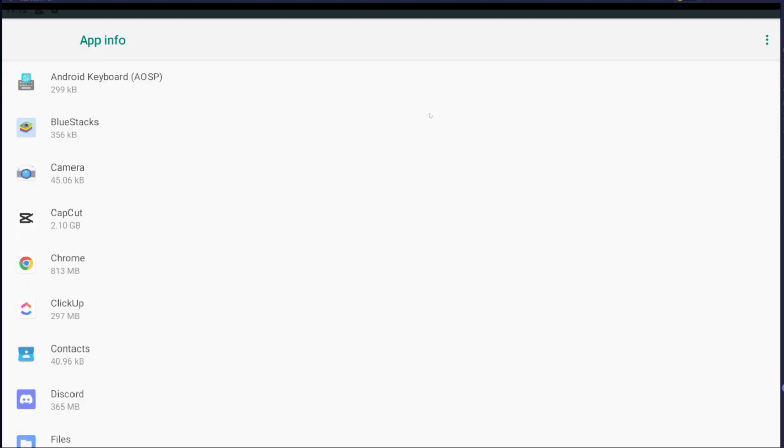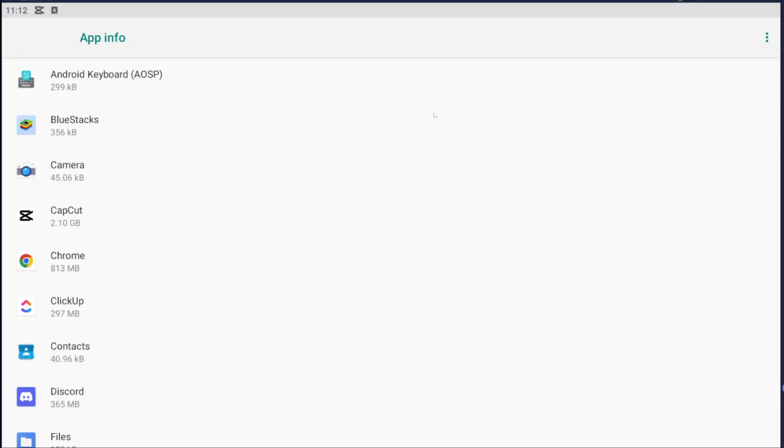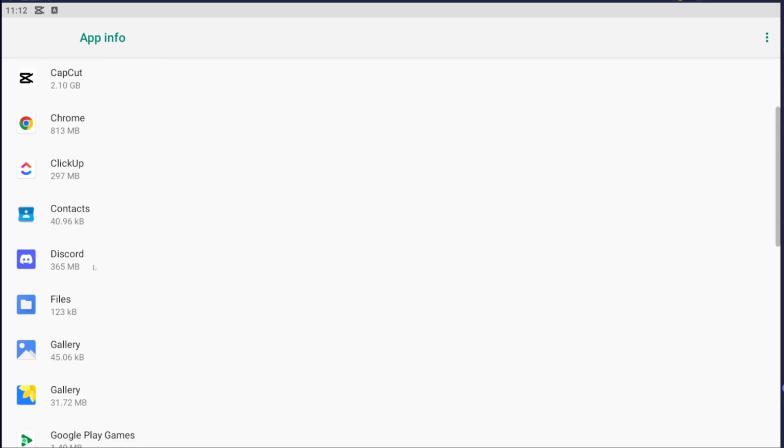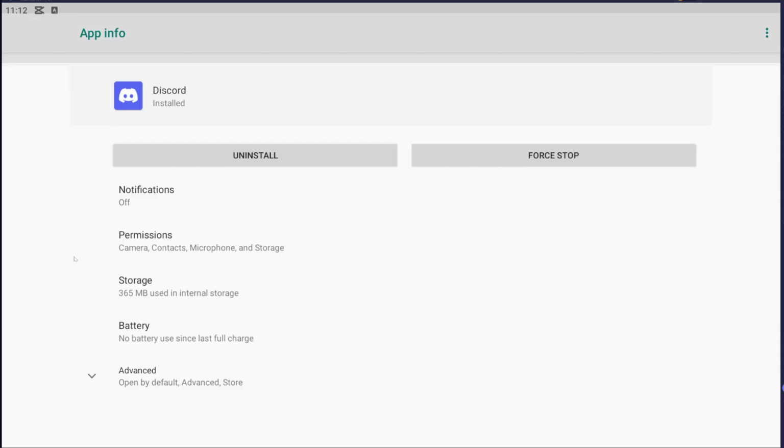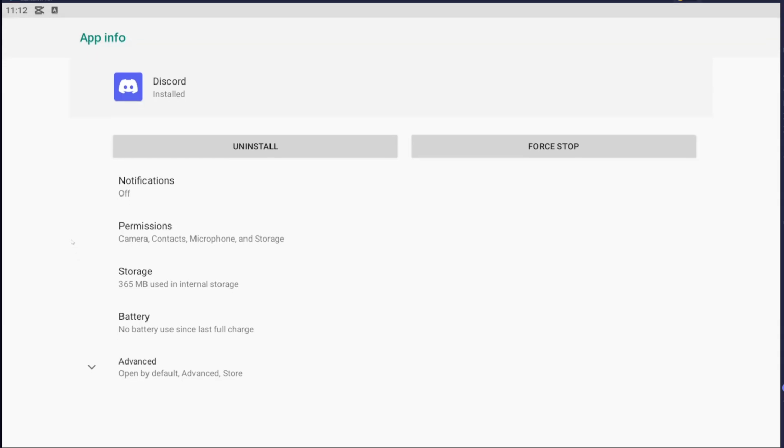Next, look for the section that manages your apps. Depending on your device, it might be called Apps, Applications, App Management, or Apps and Notifications. Go ahead and open that. You should see a list of installed apps on your phone. Find Discord in that list and select it. If you don't see it right away, use the search field in the app screen and type Discord.